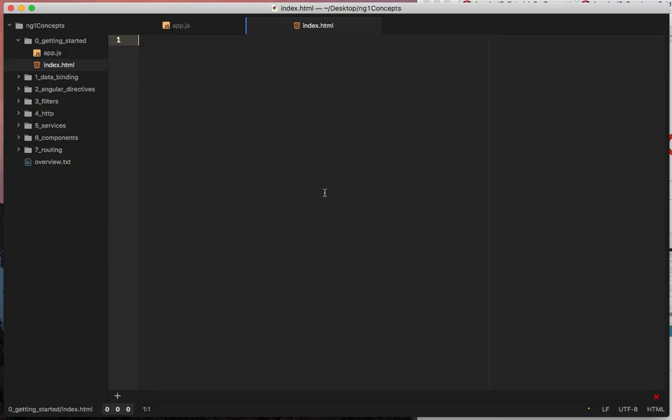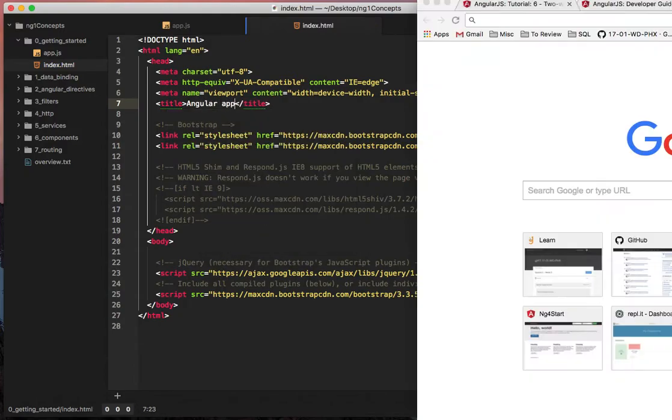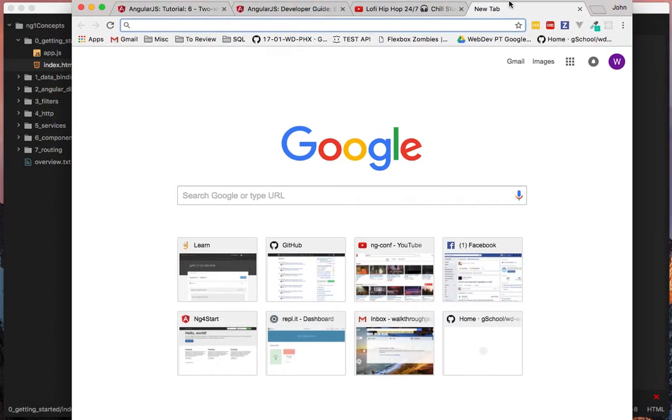So the first thing that we're going to do is I'm going to use a snippet here since I don't feel like typing everything out. This is just going to include simple bootstrap, things to that effect. We're just going to put Angular app here. And let's go grab the Angular CDN.